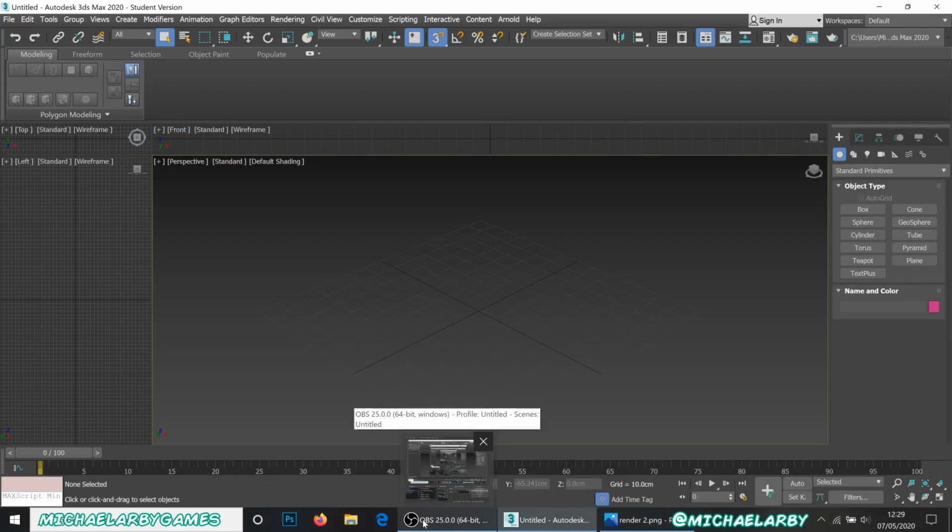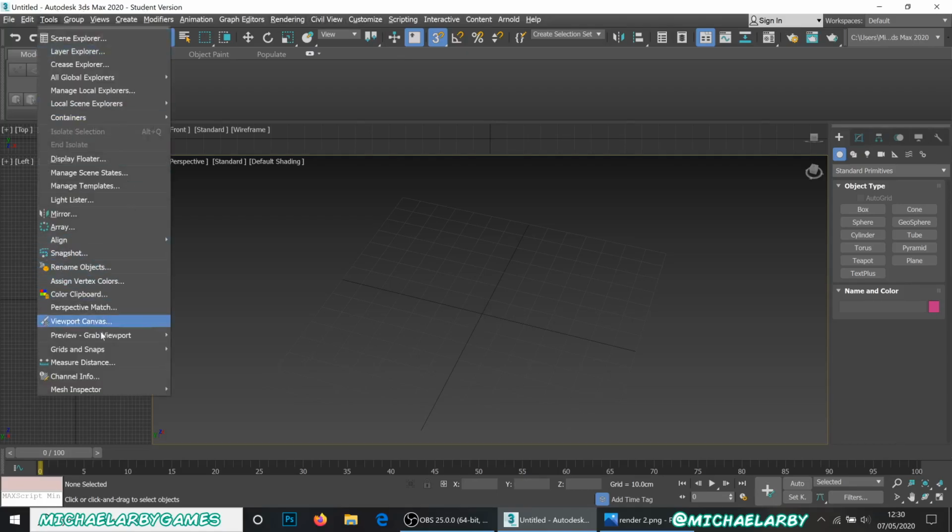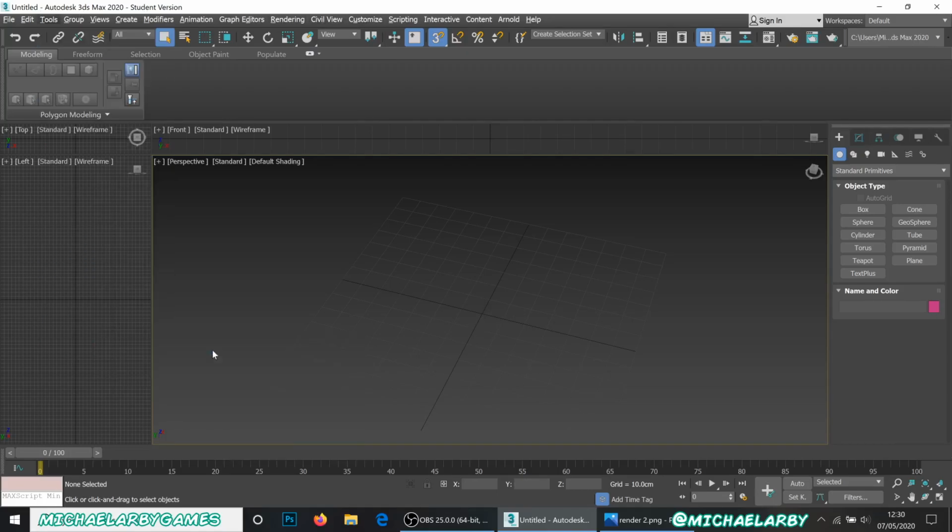I don't want this dragging on too long. I'll just worry about the initial setup of what we're going to do here. So first of all, I want to set up my units and my grid correctly. So I want to go to Tools, Grids and Snaps, and Grid and Snap Settings.